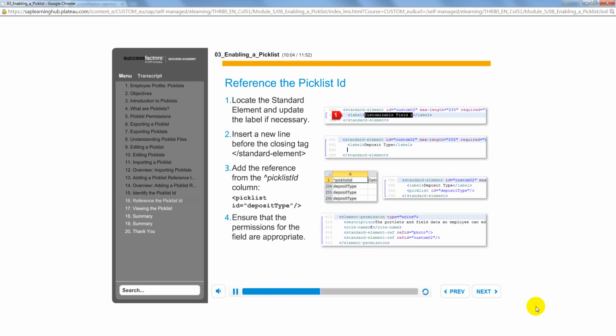Next, we'll insert a line after the label, but before the closing tag for that element. Third, we'll use the Picklist ID that we previously noted. We'll use the code shown, inserting our Picklist ID in between the quotation marks. Remember, this ID is case and space sensitive. Finally, ensure that the permissions are correct for the field. Here, we want the employee to be able to edit this field, so we've added a reference to Custom 02 in the Employee Right Permission Role type.